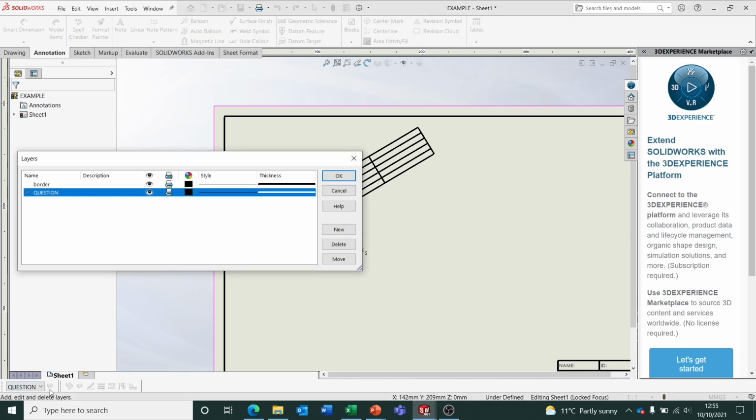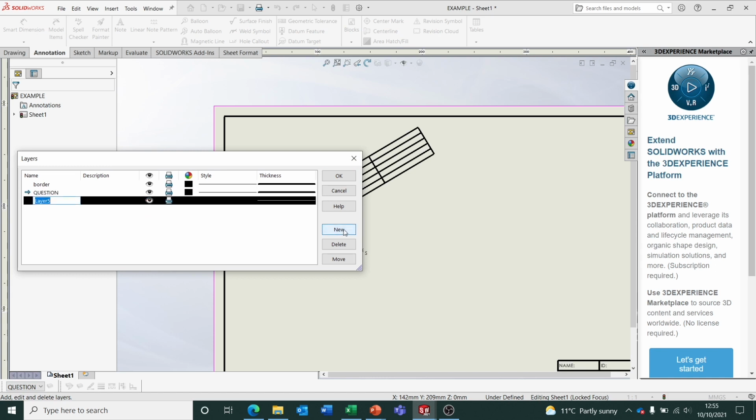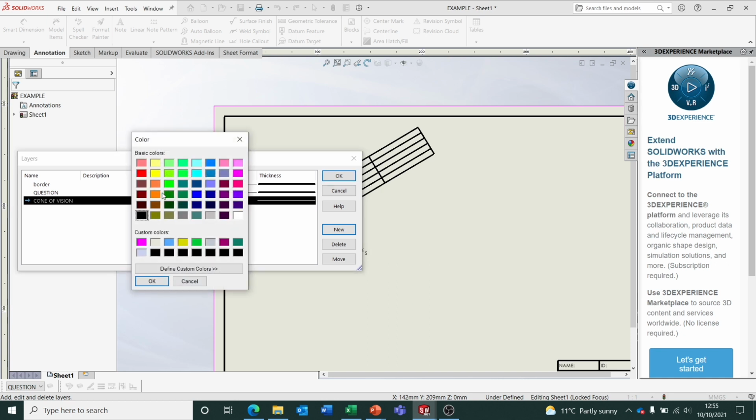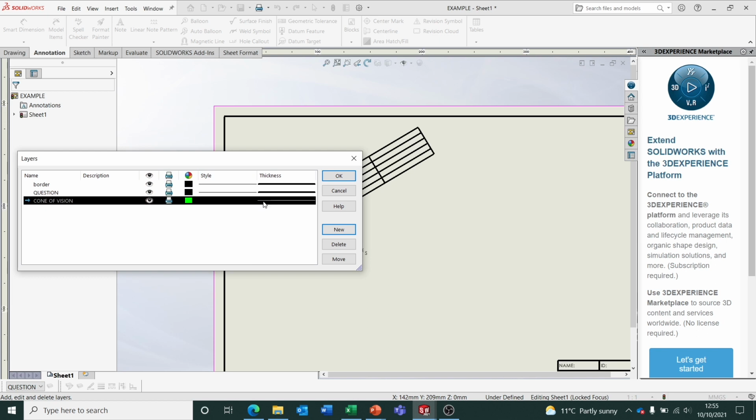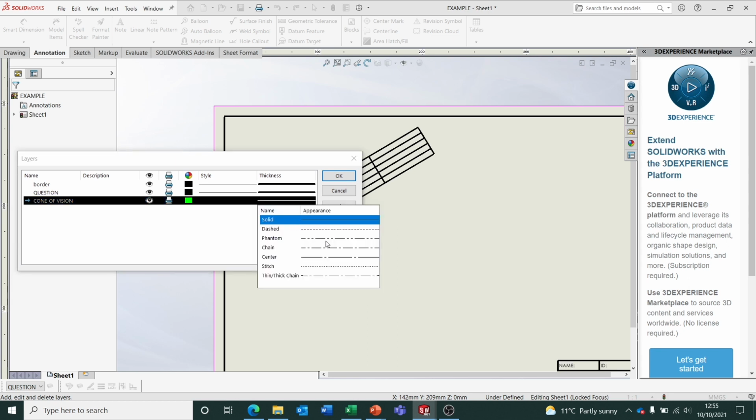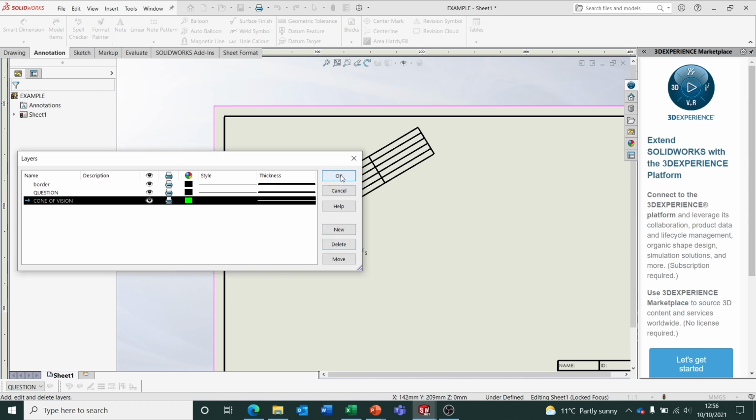So I'm going to go into the layers, create a new layer. I'm going to call it cone of vision. I'm going to make it a different color, so I might do it green. Click OK. I'm going to change the thickness to 0.35. So usually construction lines, we would do them 0.35. And I'll change the style to a phantom line. It doesn't really matter what you do, but it just makes it stand out. So it's slightly different than the solid line.